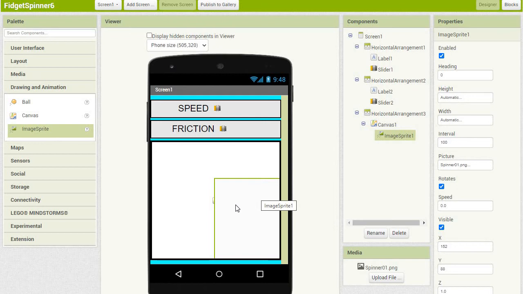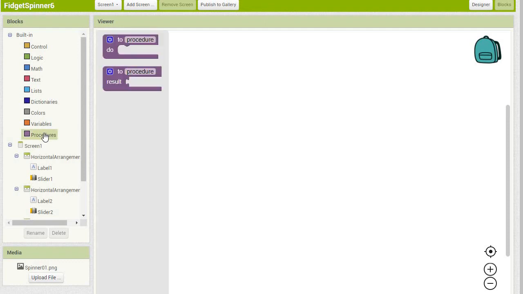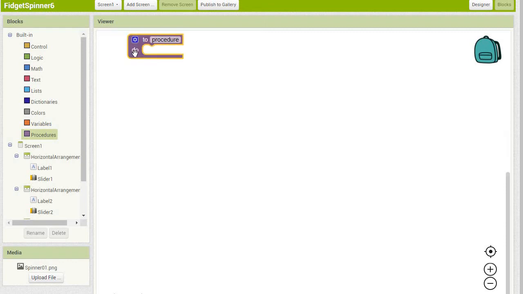That lets us make sure that it's centered properly. So this is all for the screen. Let's go into the blocks and let's look at the code. This is where we're going to add all of the code and functionality that we need. So we're going to come over to procedures, and we're going to add a procedure, this very top one.